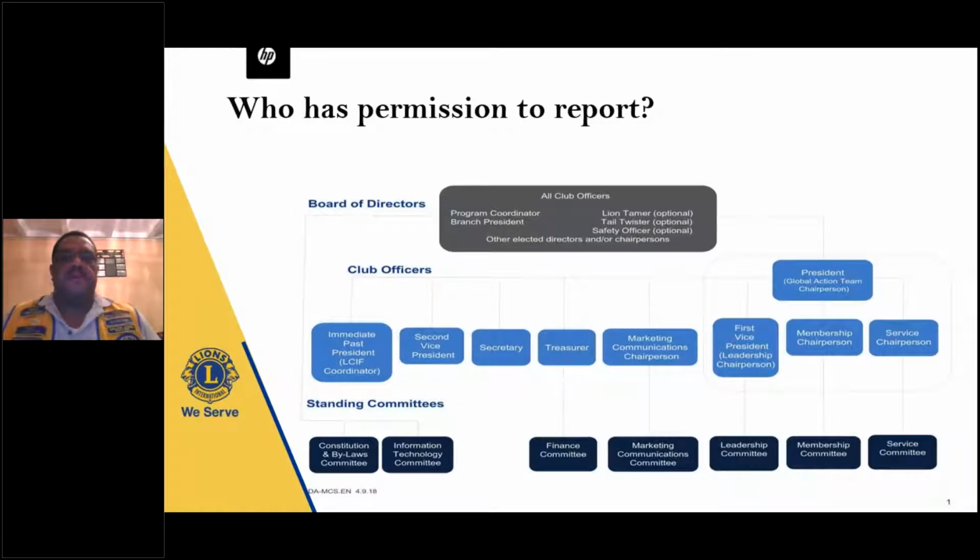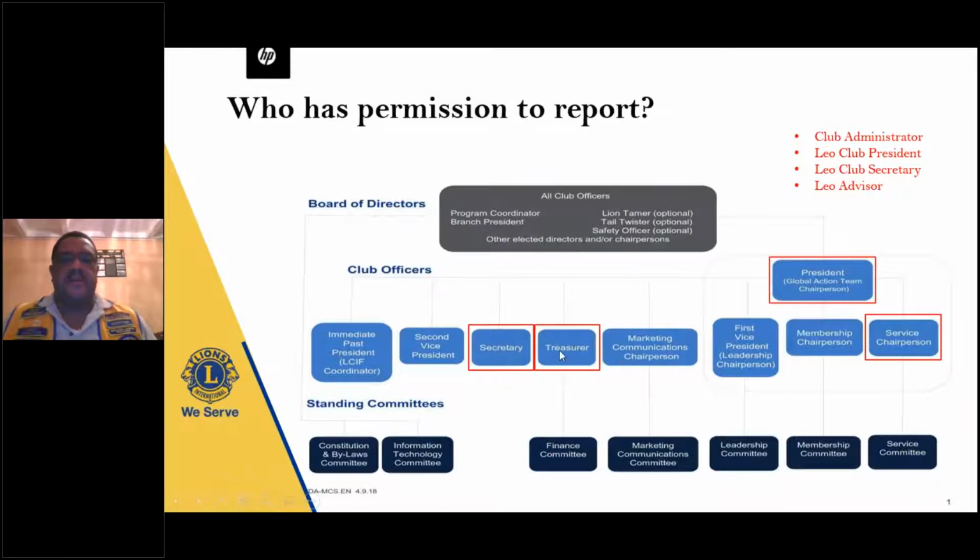So who has permissions to the reporting? This is a view of the new standard organizational chart. And the officers that will have permission are those in the red boxes. Your president, your secretary, your treasurer, and the service chairperson will have access to the reports. In addition to those, the club administrator, the Leo club president, the Leo club secretary, and the Leo advisor will have access to the Leo section of the report. The Leos will have their own separate sign-on to the LCI.